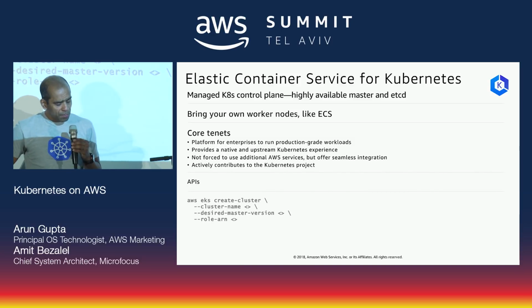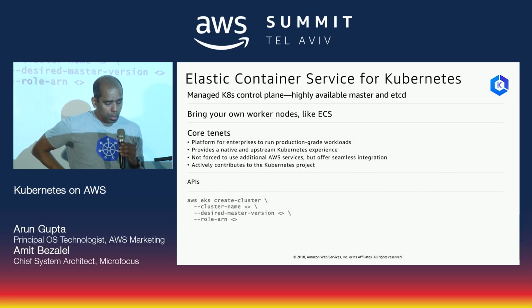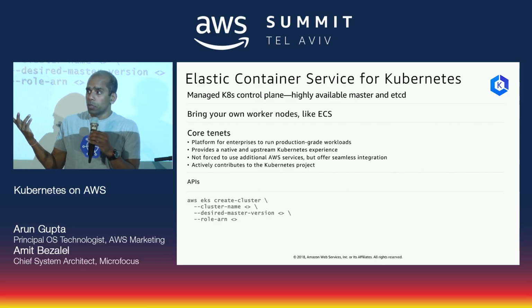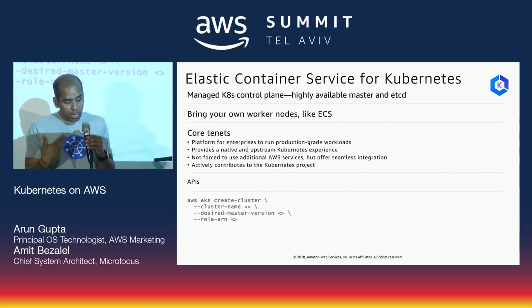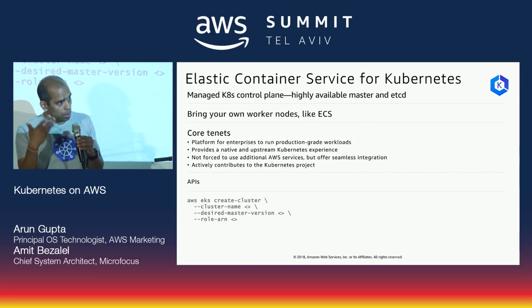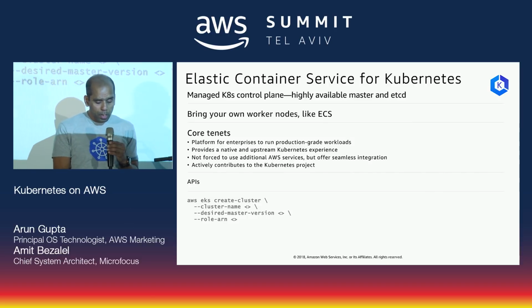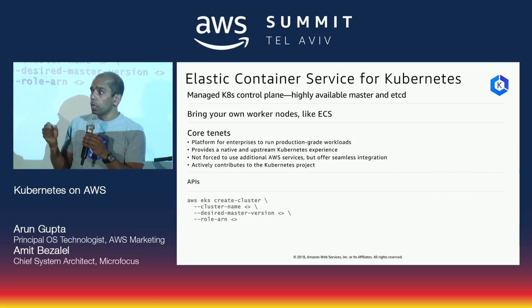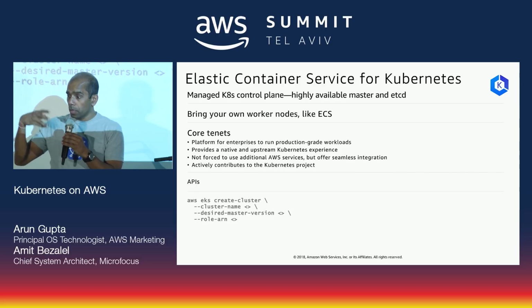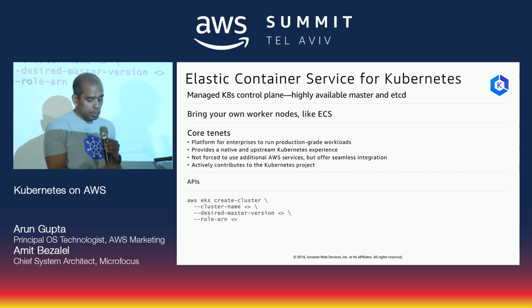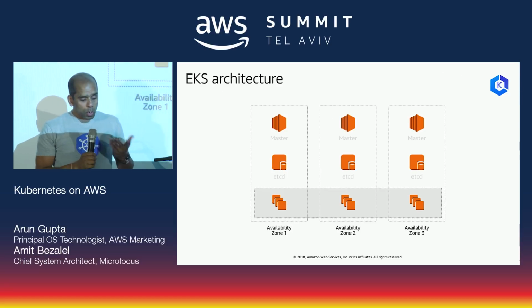So again, the APIs are very simple. We just say create cluster, cluster name, and you give it the desired master version. It's in limited preview, so it's only available for customers at this point in time. And then you give it an IAM role, because that's the IAM role which will have the credentials for creating those EC2 instances. So how does it work?